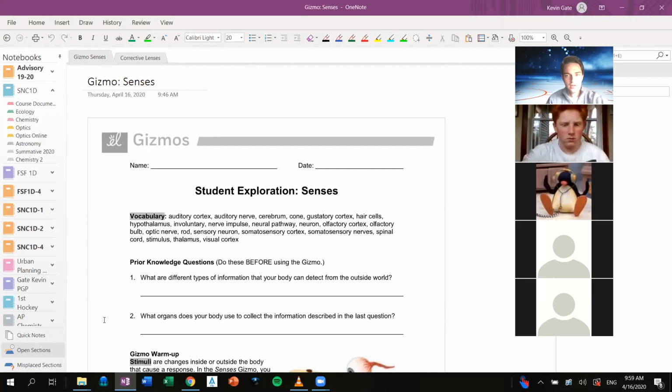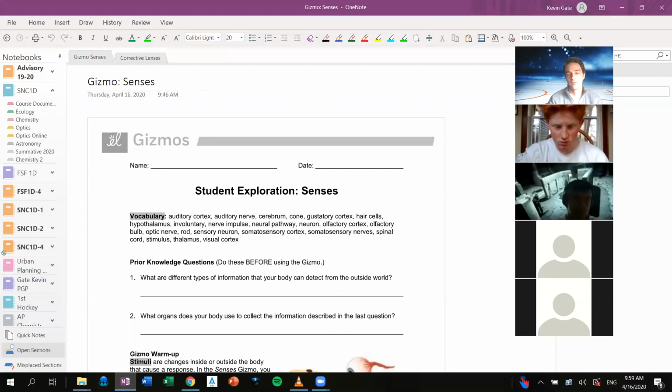Should we put the hands up if we need more time? No, we're good to go? Awesome. Should we put the Gizmo into our optics online notebook? Yep, you should. 100%. Good question.